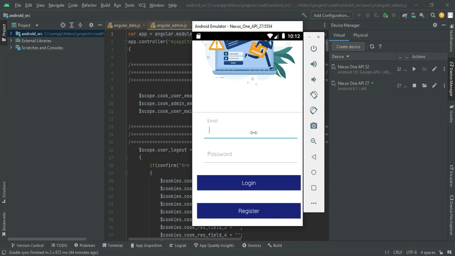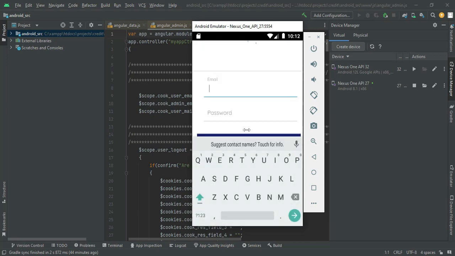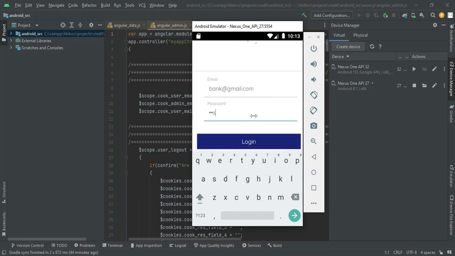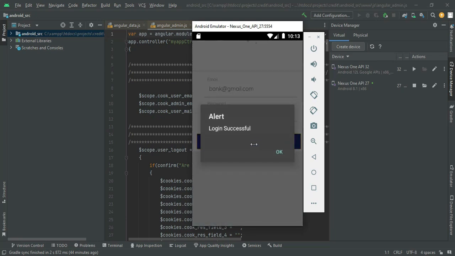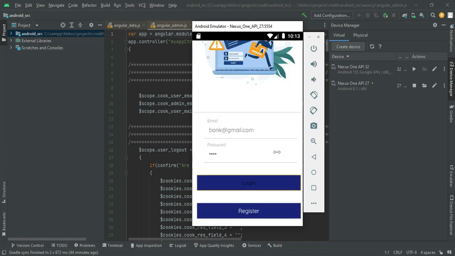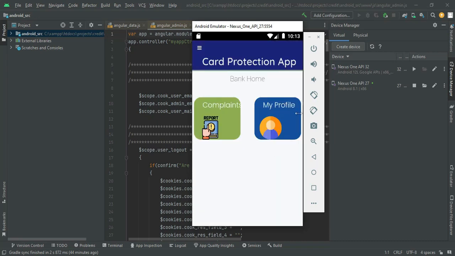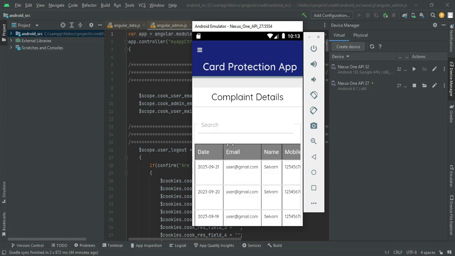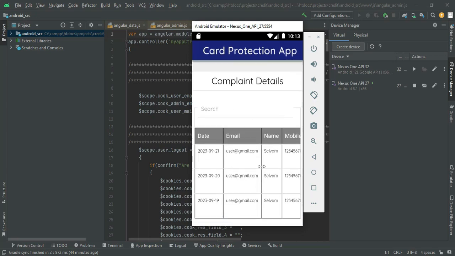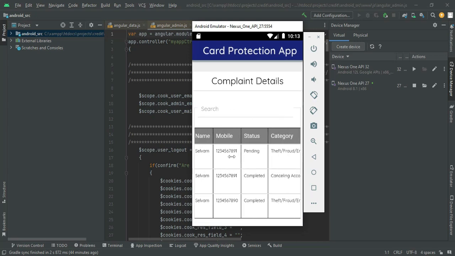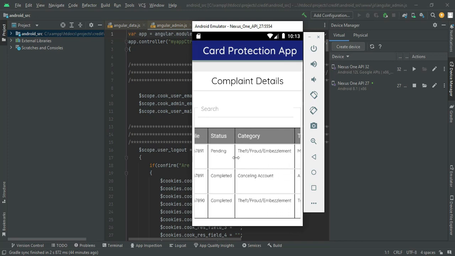Next, move to the officer login. Enter the officer email ID and password. Click login. Login successful. You can view the complaints. You can click complaints. What complaints are there in your bank? You can view all the details, titles, categories, complaint.